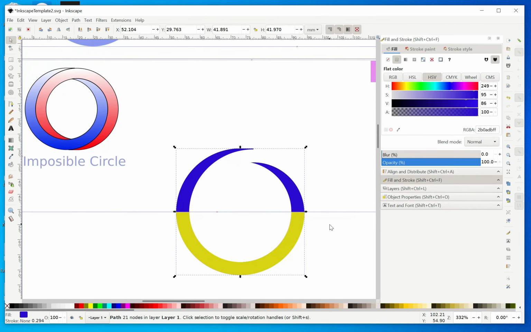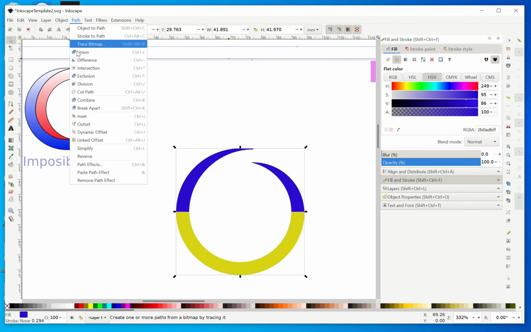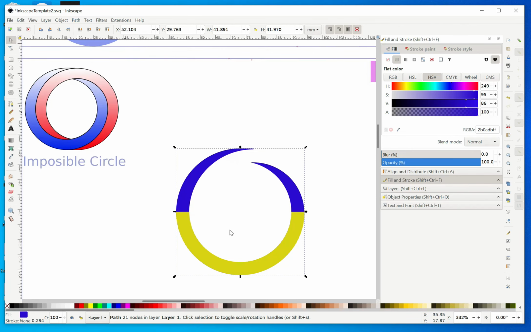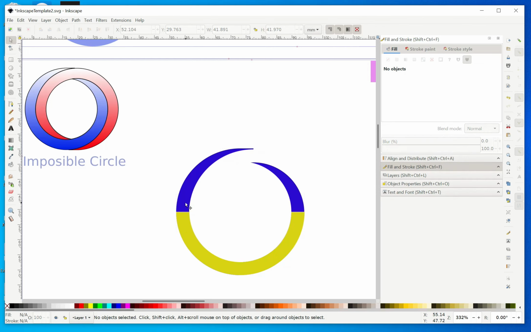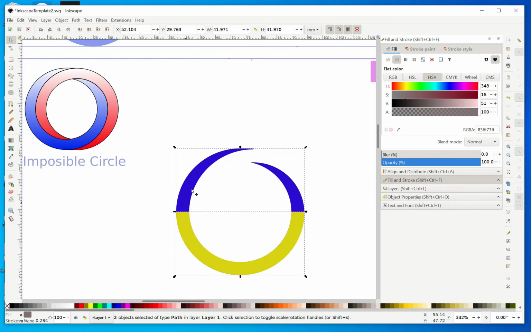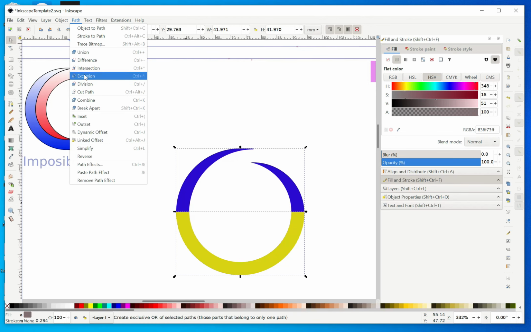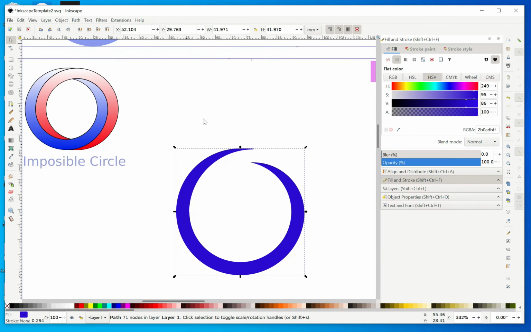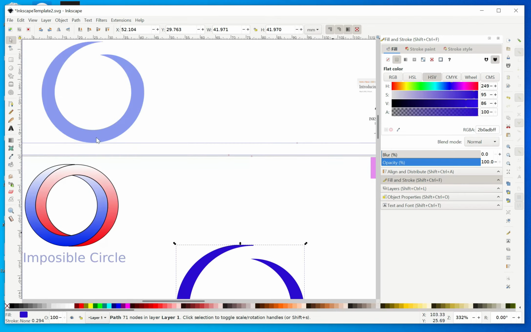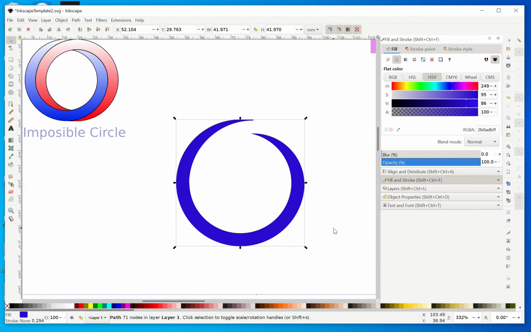But let's, I take this away. We don't need it anymore. Now we just do union so that we have it as one. So we go to path and union. I hope everything is selected. No, so let's select everything. This selected, and then we go to path, and then we go to union. Now this thing that we were looking for is what we have here.